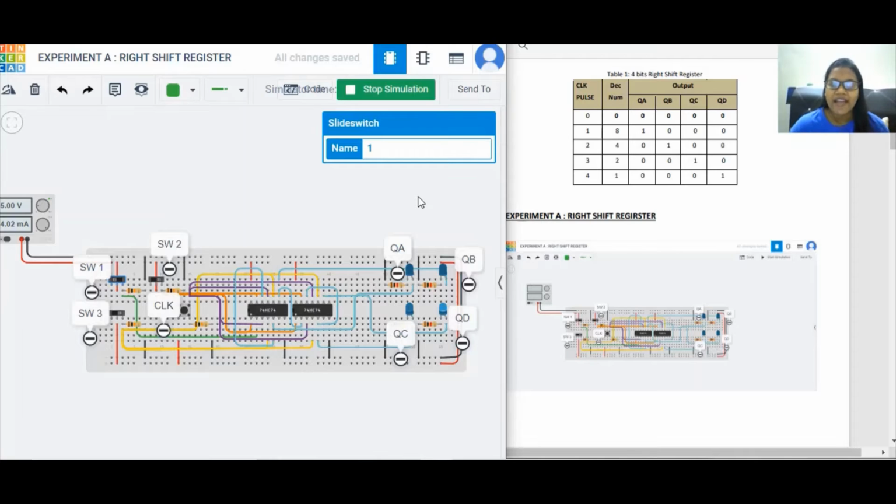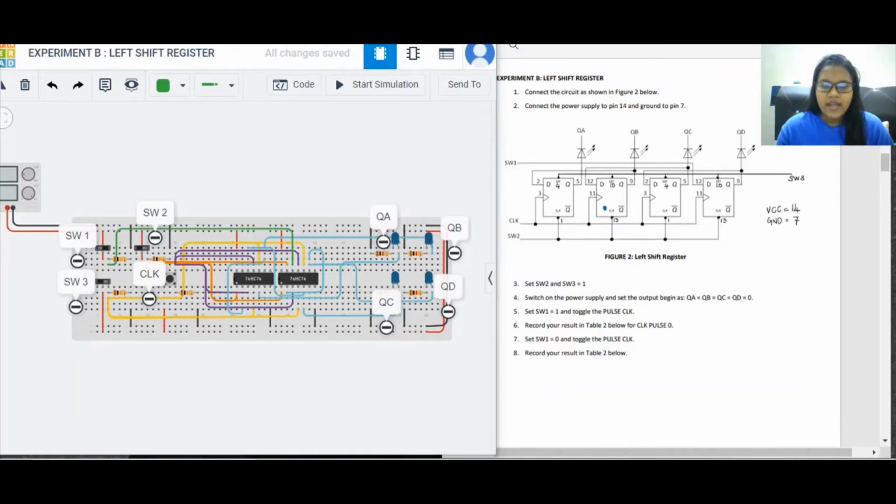Next we go for experiment B, left shift register. So let's go. Okay, next I go for experiment B, left shift register. So this is the figure for the left shift register. They have said to connect the circuit as shown in figure 2 below. So I've constructed the circuit, and this is my circuit for experiment B, left shift register.